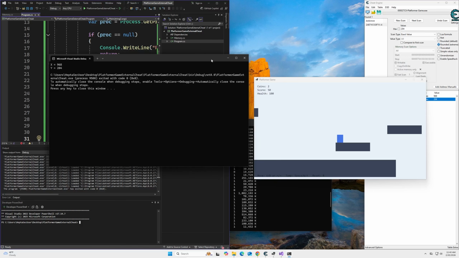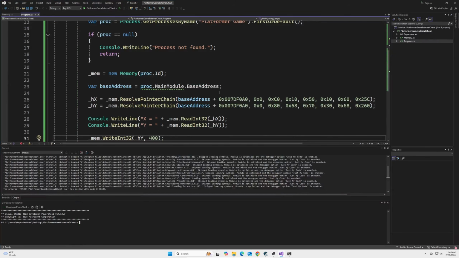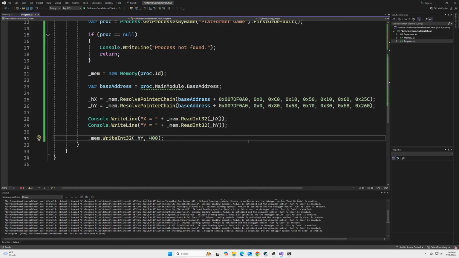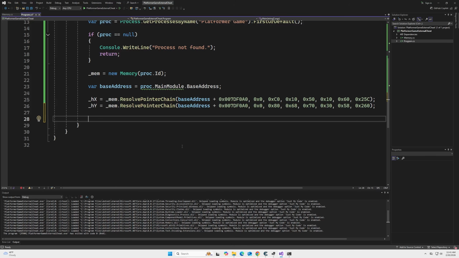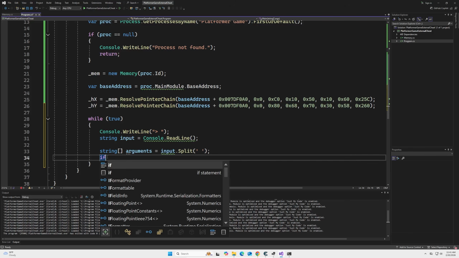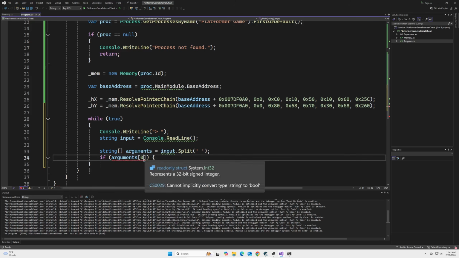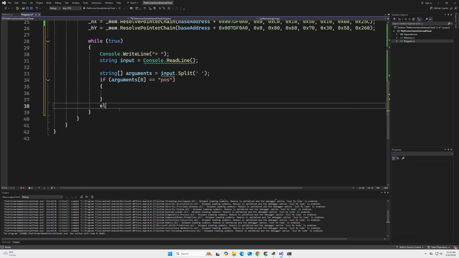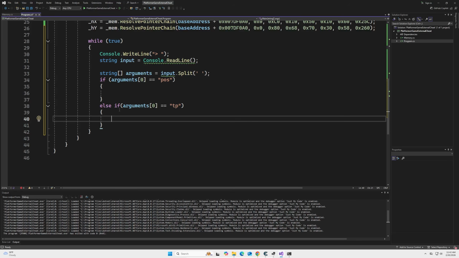We have figured out the addresses, and the only thing left is to write the cheat logic, whatever you find cool. It is up to your imagination now to achieve any behavior you want using these values. For example, let's write a console type cheat. Let's have two commands for now. Obviously you can do whatever you want, but let's do if arguments 0 is equal POS. This is gonna be to get the position. And let's do another if for a command for TP. This is gonna be a teleport command. I will do only these two, and you can do anything else you want really.